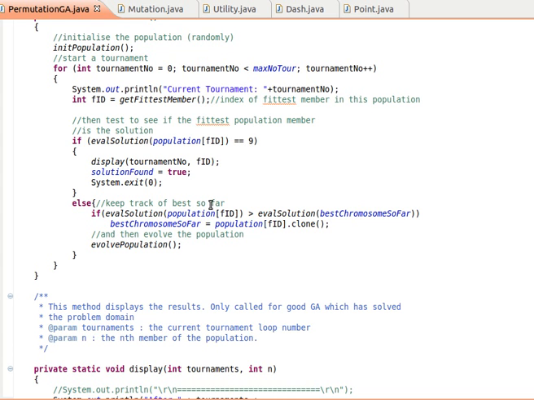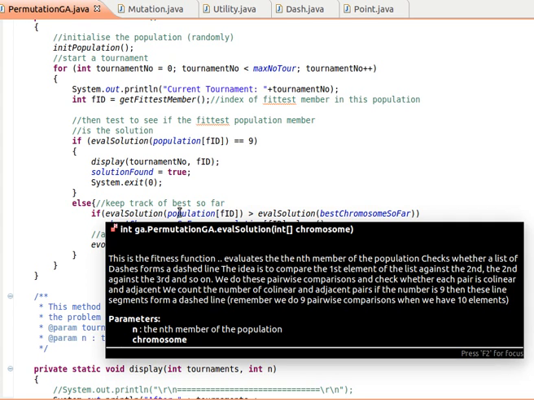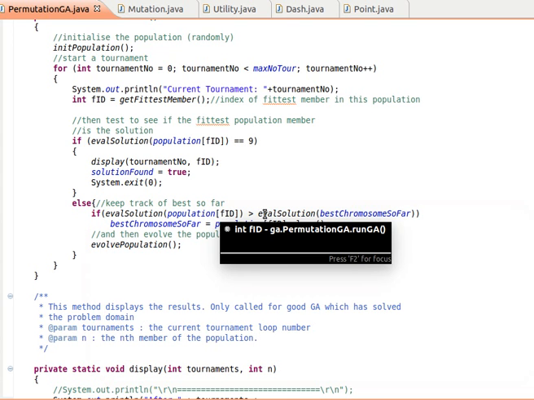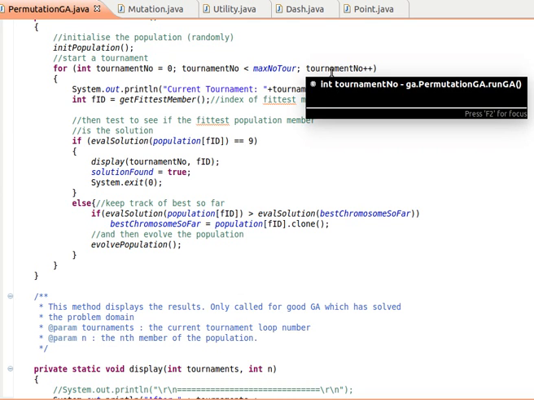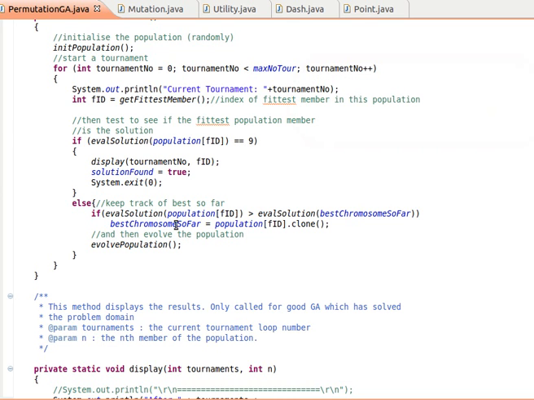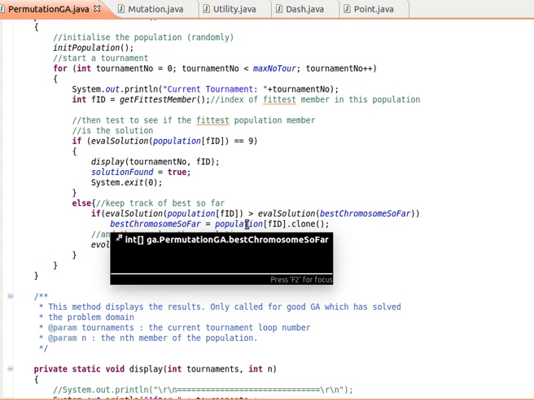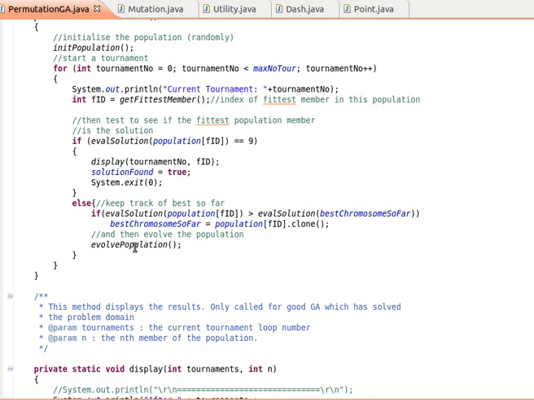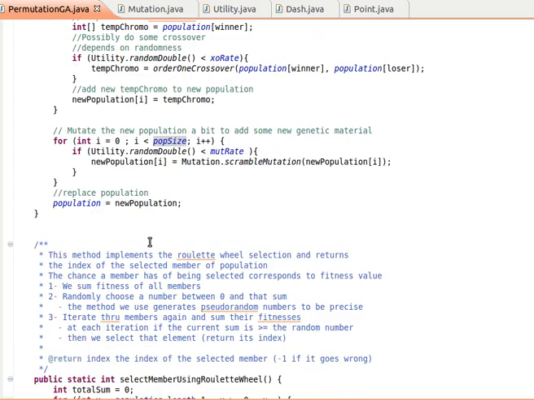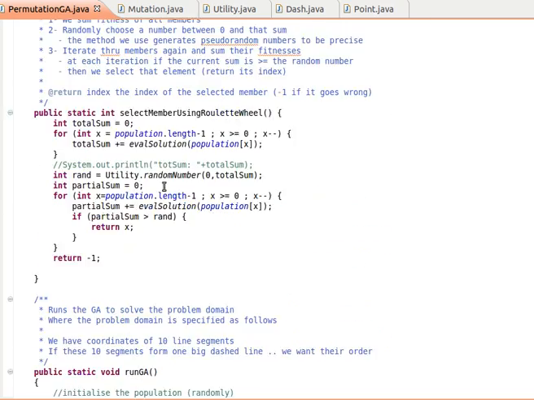Otherwise, we keep track of the best solution so far. So we say if the fitness of the fittest member of this population is larger than the fitness of the best chromosome so far, the one we declared earlier with fitness of 0 initially, if you remember, then let the best chromosome so far become, or give it the value of, the fittest member of the population so far, and then we evolve the population, and then we keep repeating. We saw this evolve population method before in the previous videos, right?